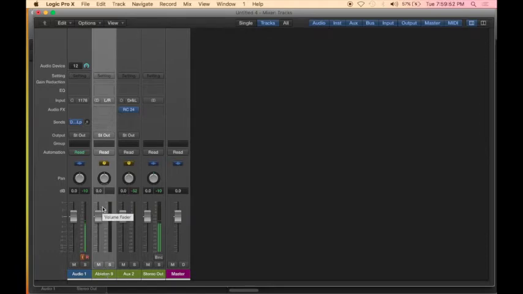We have set up an auxiliary track, which basically means that we're going to take the sound coming from Ableton and it's going to go into this auxiliary track and we're going to be able to hear it in Logic. That's all we've done. It's pretty much a patch cable, patching out of one software into another software.